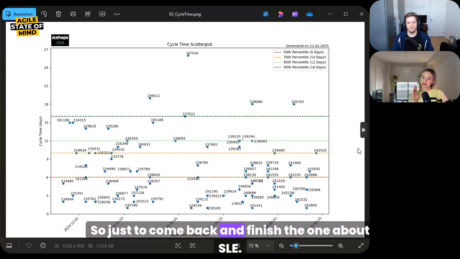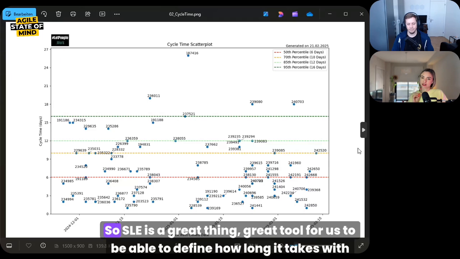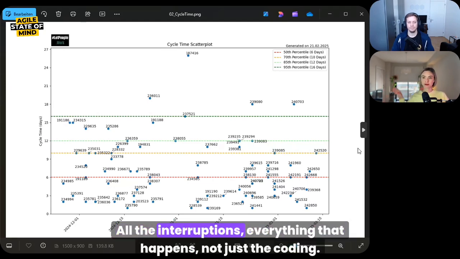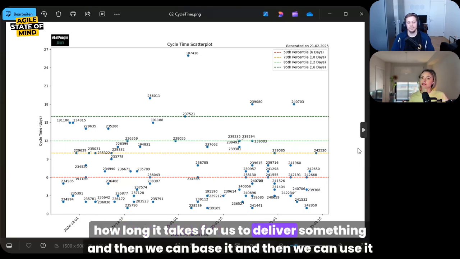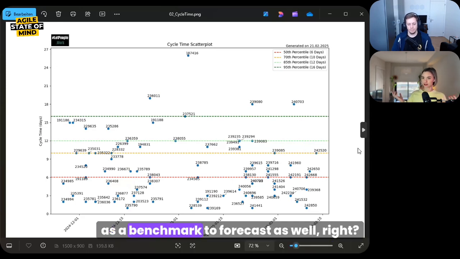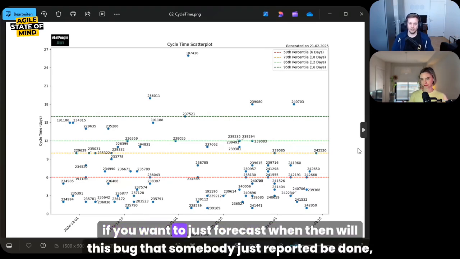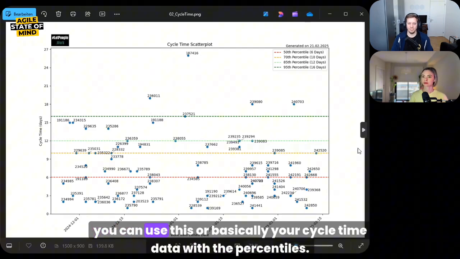So just to come back and finish the one about SLE. SLE is a great tool for us to define how long it takes, with everything that's included in our system, all the interruptions, everything that happens, not just the coding, to deliver something. Then we can use it as a benchmark to forecast as well, yes, for individual items. So if you want to forecast when this bug that somebody just reported will be done, you can use this or basically your cycle time data with the percentiles.